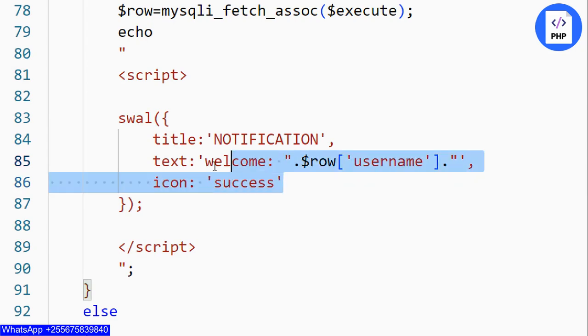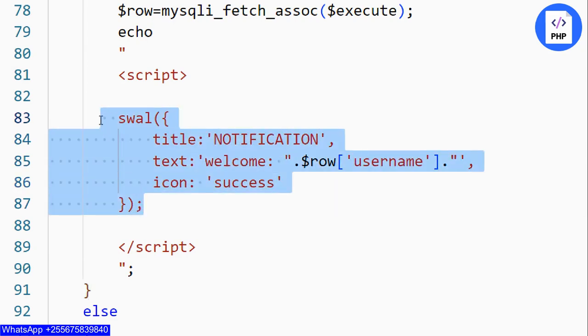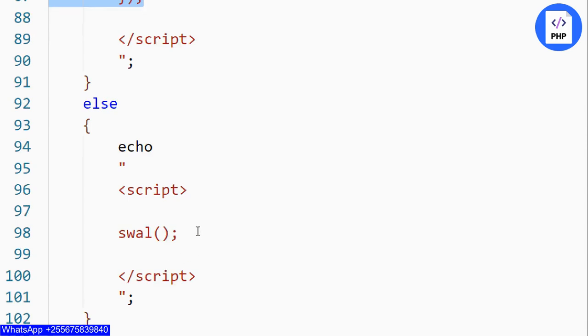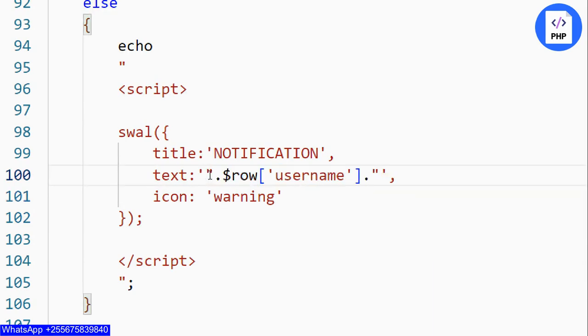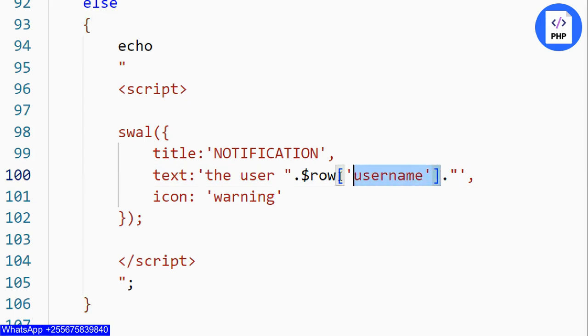And again you just copy swal and paste it into the else script. So notification, icon is warning, and welcome. So now the user, then variable row user. Here we delete it, and just write variable username, then concatenate does not exist, or available.